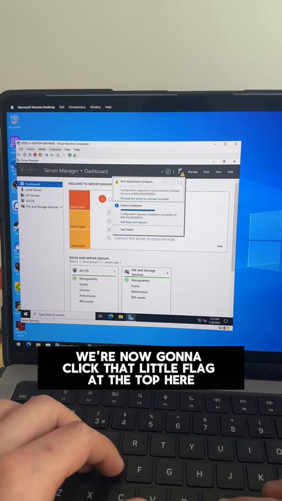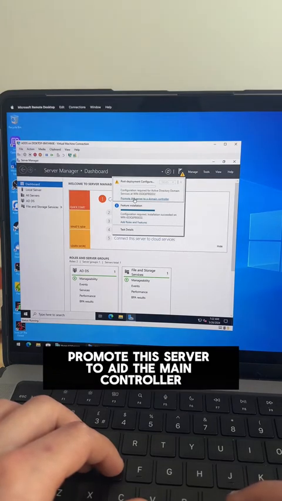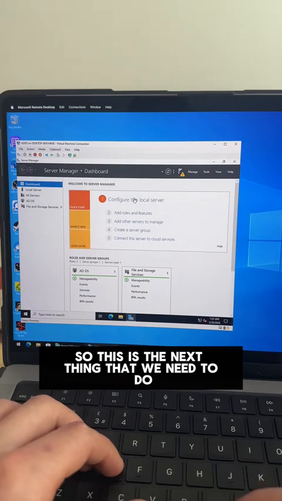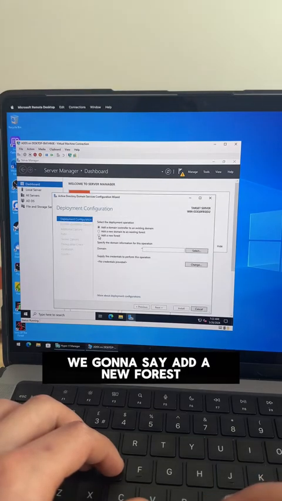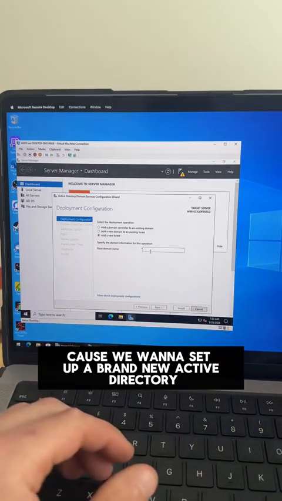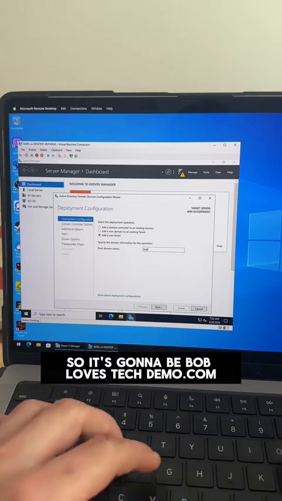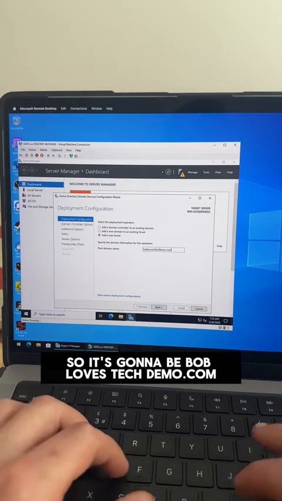We're now going to click that little flag at the top here with a triangle, and it's going to say promote this server to a domain controller. So this is the next thing that we need to do. So we're going to click on that. Now here we're going to say add a new forest because we want to set up a brand new Active Directory or brand new domain. Now here I'm just going to type in a fictional TLD, so it's going to be boblovestechdemo.com. I'm going to click next.